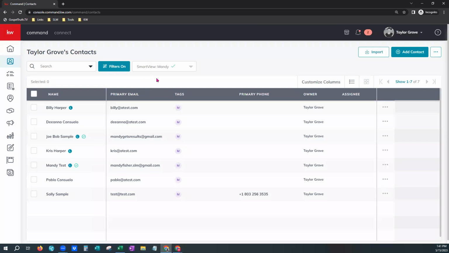We also have smart views that you can set up so you don't have to filter every single time you come into the database. You already set up a smart view after you filtered through everything. So with one click, you can come in here and let's say see your new leads, see the last view you had when you were in command so you don't lose your spot. There's a lot of good stuff there.